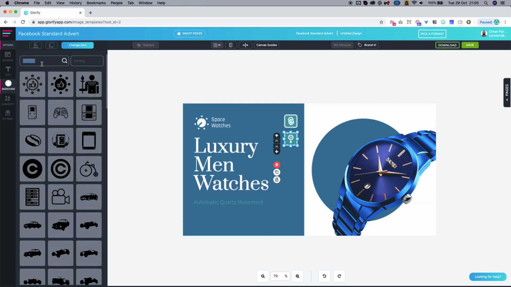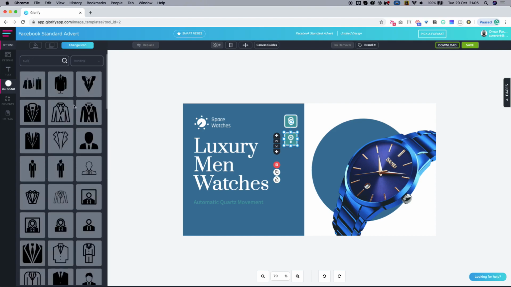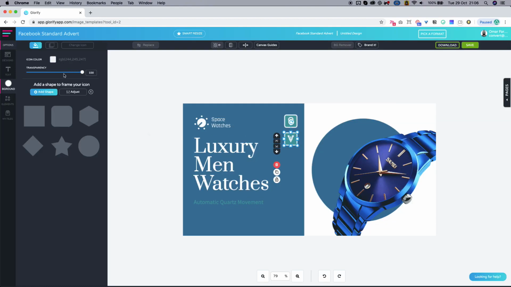Okay, let's just say suit and tie. So it's for men, right? Suit, tie, suit. So there we go. You've got a tuxedo type of thing here. We can add something like this. So it's kind of like, you know, it's for men kind of thing.